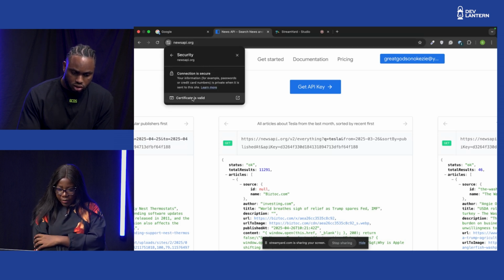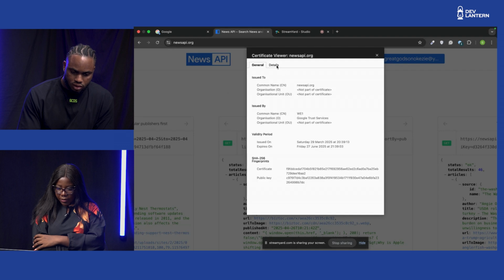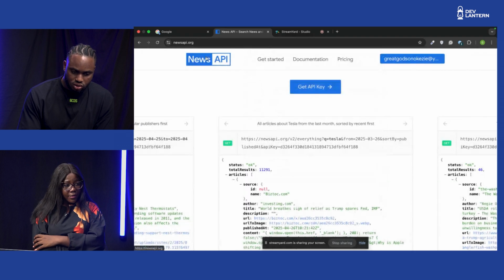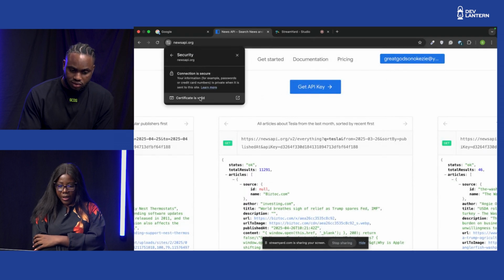So you can come here and then you click here. By the way, if it's a valid certificate, you see it by the side here. It says certificate is valid.